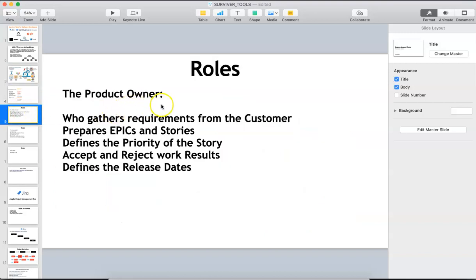Now the roles. The product owner gathers requirements from the customer and prepares epics and stories. Epics are larger requirements, and stories are backlogs that define smaller requirements. He also defines the priority of the story based on business needs. He accepts or rejects the work: once the work is done by the development team in the first sprint, he can either accept or reject it.